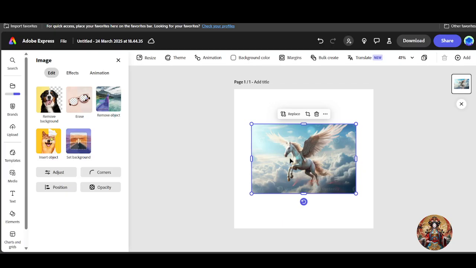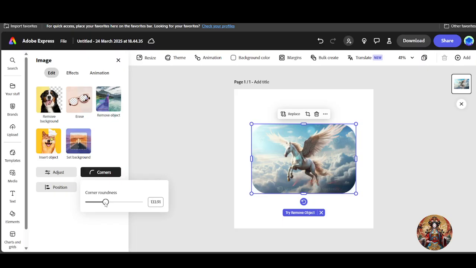Now when I click on this image, this option will appear in front of you, which is corners. Just simply click on corners, and as you can see here, whenever I increase the corner roundness, the image is getting some roundness effect. So this is how you can round a corner in Adobe Express.